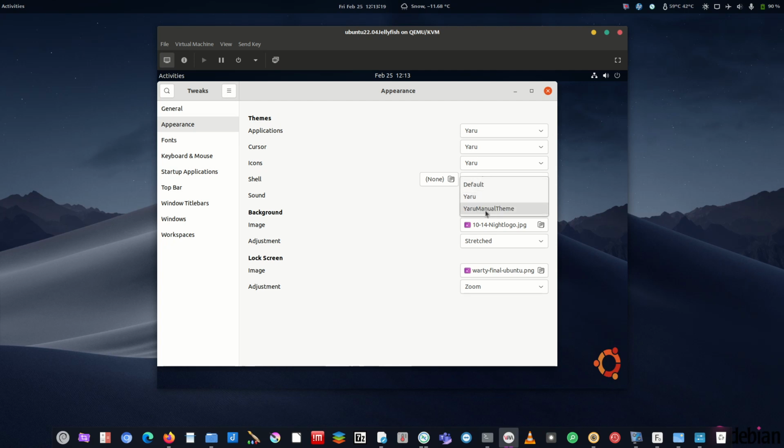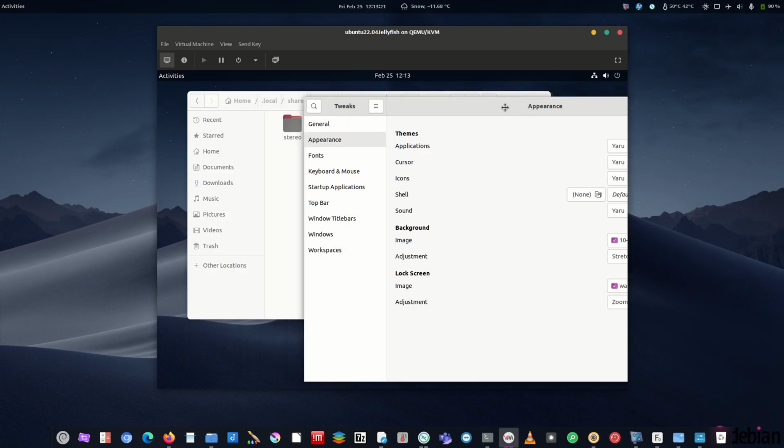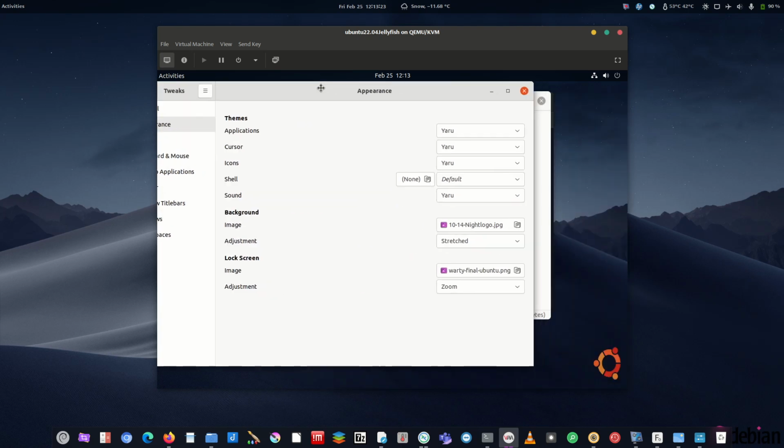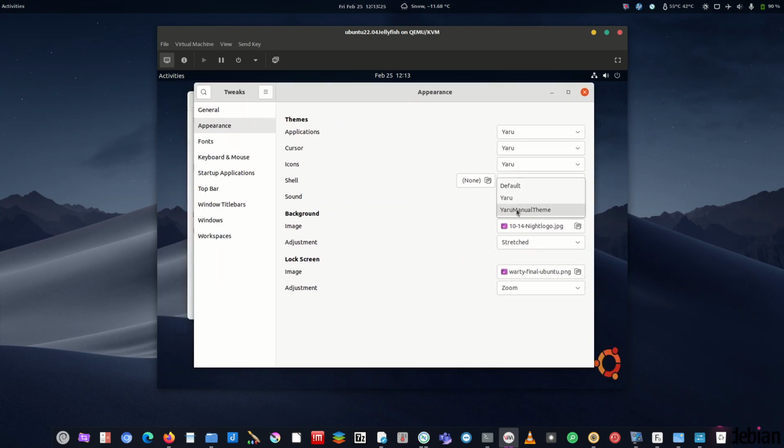Now you can choose manual theme right here, which I've just created, which you saw me make over here, and that allows me to change my sound theme to something a little bit nicer. This Yaru sound theme, by the way, is actually very good. It is the default of Ubuntu, I believe, and works pretty well. These other things that we change, I'm just going to show you now.